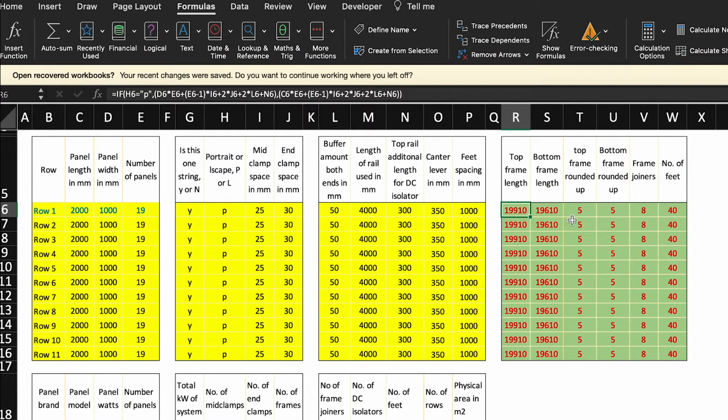Now, if you go to the bottom frame length, you can see straight away that the difference here between the top frame length and the bottom frame length is that figure of 300 mil. Obviously, because that 300 mil is there for the DC isolator and an appropriate shroud, and it's not needed on both rails.